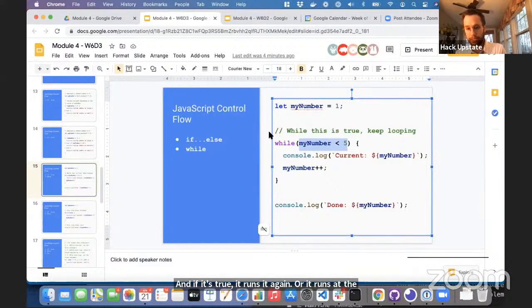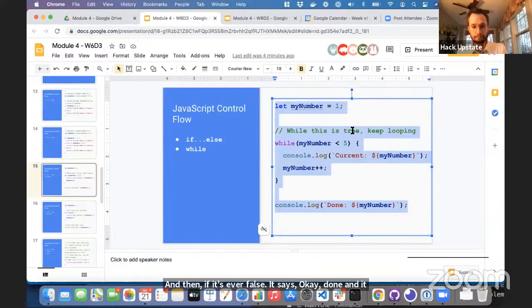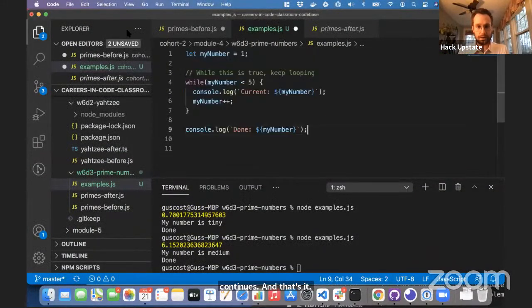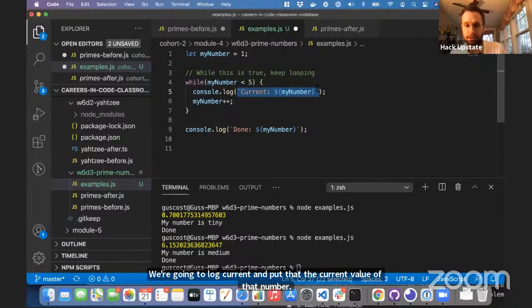So if it's false the first time, it never runs anything. But it checks if it's true. Inside here, it runs. Then it does it again. Checks if it's true. If so, it runs. And then if it's ever false, it says, okay, done. And it continues. And that's it. So here's an example where we make a mutable variable, my number, and set that to 1. And then as long as that number is less than 5, we're going to log current and put that current value of that number.